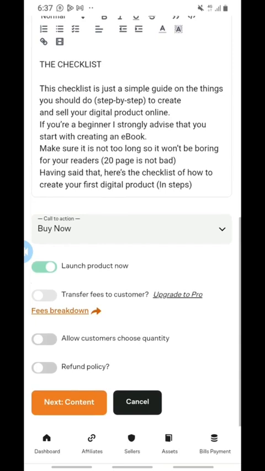see this place now. Look at the trick here. Transfer fees to customer. They are asking you now, do you want to transfer fees to customer? If you are not on the pro version, you can't do this. What this means here is, when you make your sales, there are some extra charges that they will charge you for using this service. Are you getting now? There's some extra service they will charge you, things like VAT. They will charge you for that.